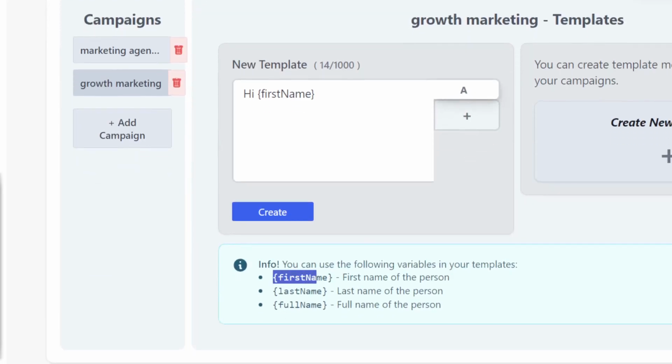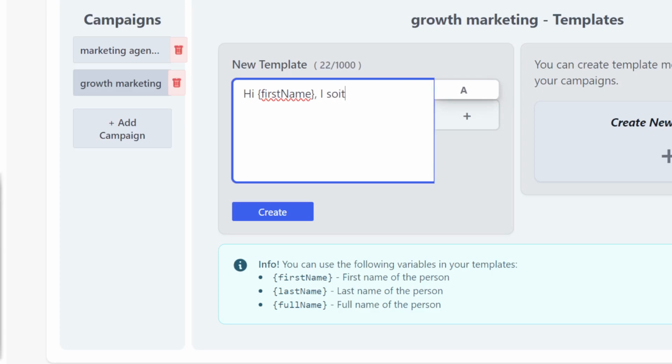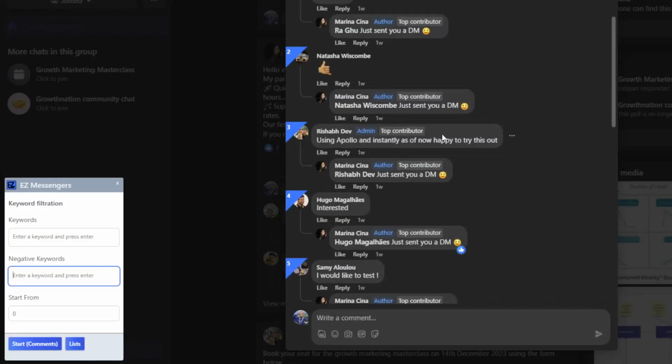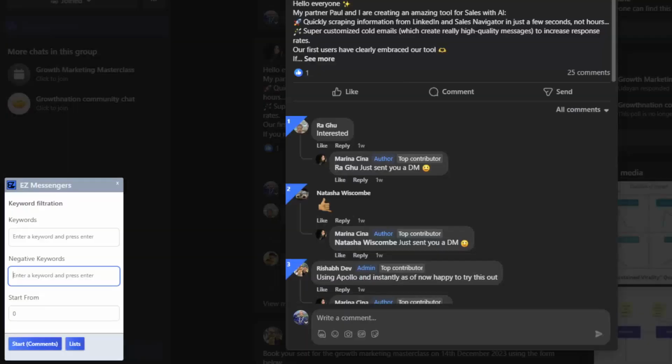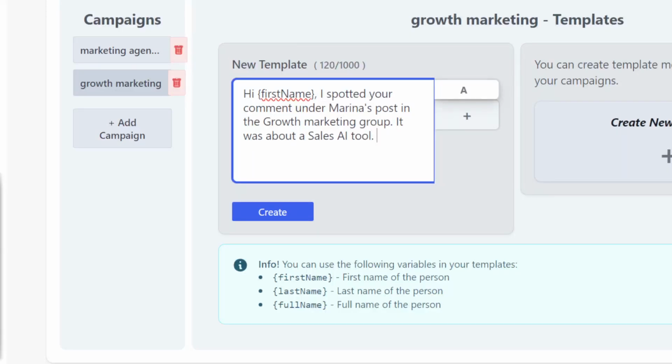So this is how we can get very, very personalized. So I'd say, hi, first name, I spotted your comment under, and then I'm going to reference the person who made the post, Marina, under Marina's post in the growth marketing group. It was about a sales AI tool. And now you can see how targeted, how personalized this is, right?